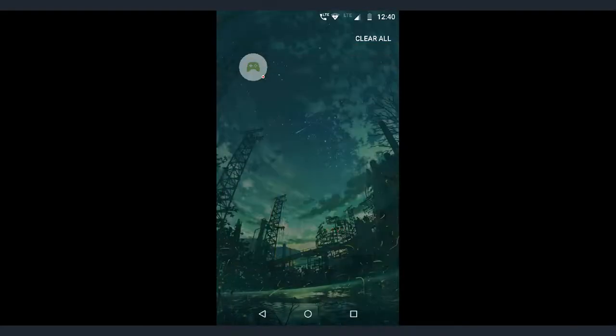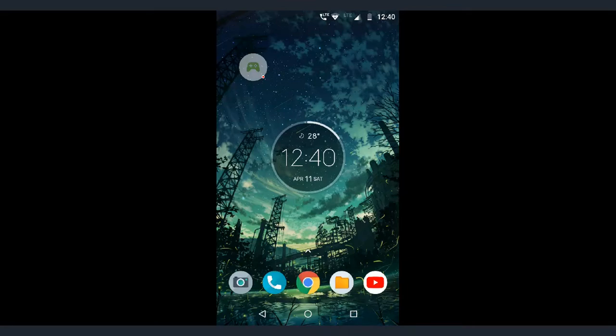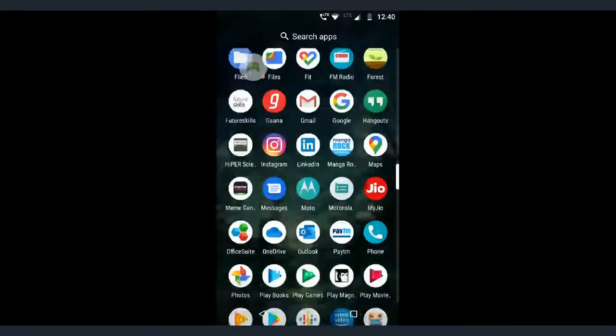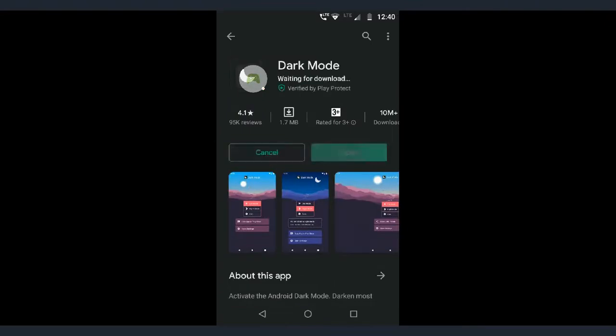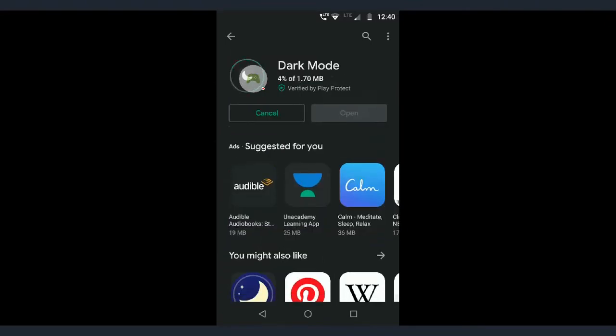And now for enabling dark mode on Instagram, let's go to Play Store and search for an app called Dark Mode. Select the first app. The link will be in the description. Install this app and open it.